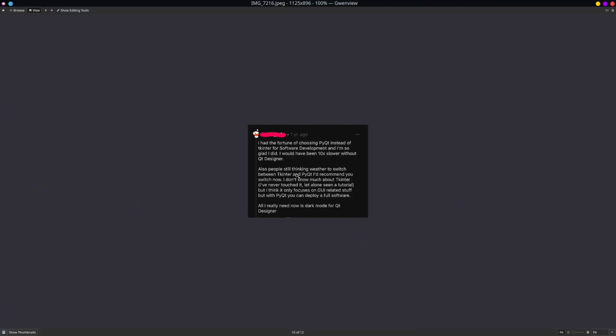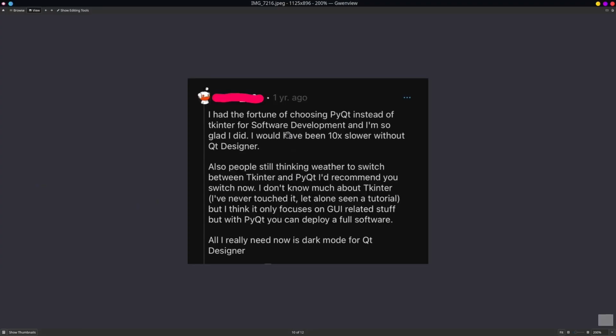Okay, what do we got here? I had the fortune of choosing PyQt instead of Tkinter for software development. I'm so glad I did. I would have been 10 times slower without Qt Designer. And actually, in the beginning, this would have been true for me as well. Also, people still thinking whether to switch between Tkinter and PyQt, I'd recommend you switch now. I don't know much about Tkinter. I've never touched it, let alone seen a tutorial.